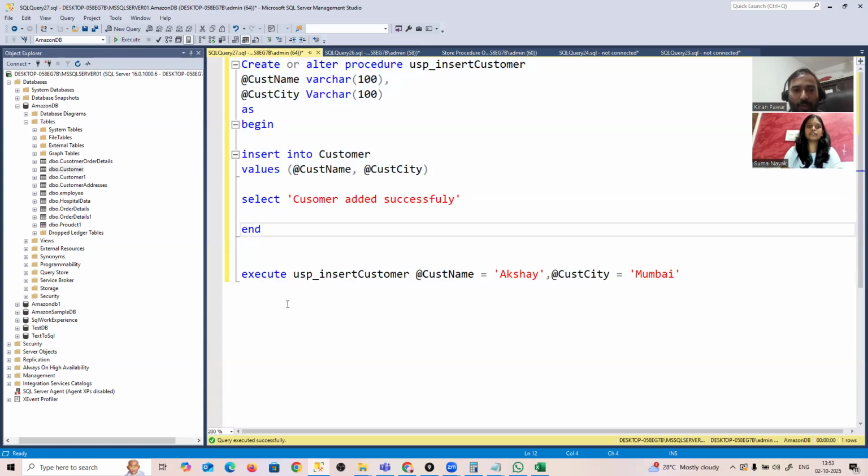Now, what we actually want: when I added a new customer, Akshay, I don't know his ID column, the customer ID. You can correlate this with a student example. When you enroll for a class or college, you don't know your roll number; it comes to you later once you are part of that class. The same way, when you register as a customer on Amazon, your customer ID gets generated.